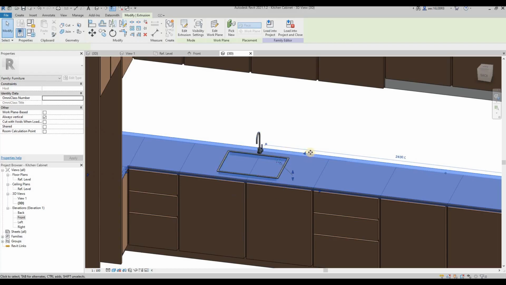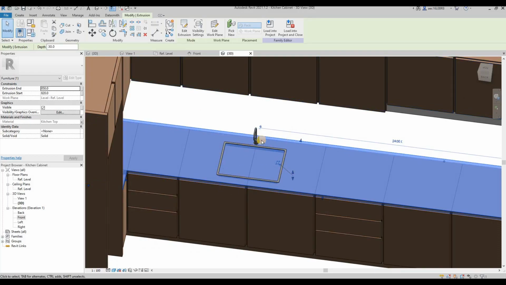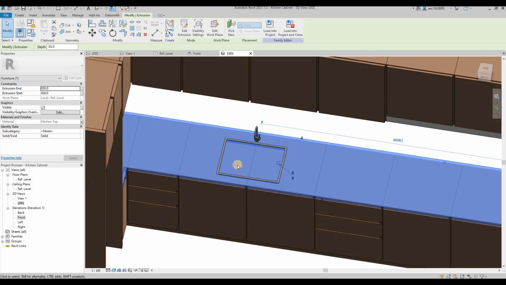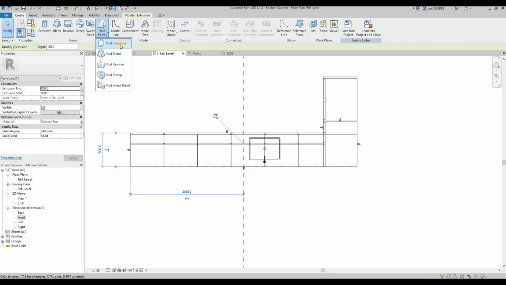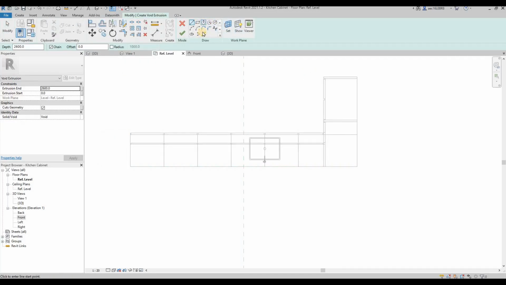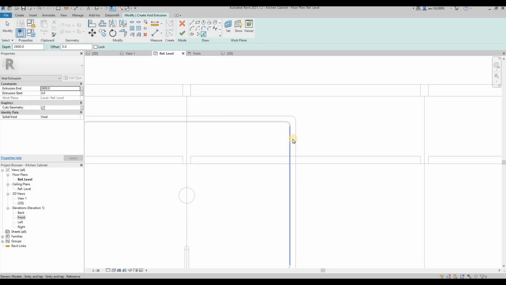Okay, so when you see this, most likely you need to create a void to cut through this countertop to allow you to have a void here for this sink. Okay, so let's go back to the reference level. You need to use the void tool to create a void extrusion. Okay, let's cut through a void over here.